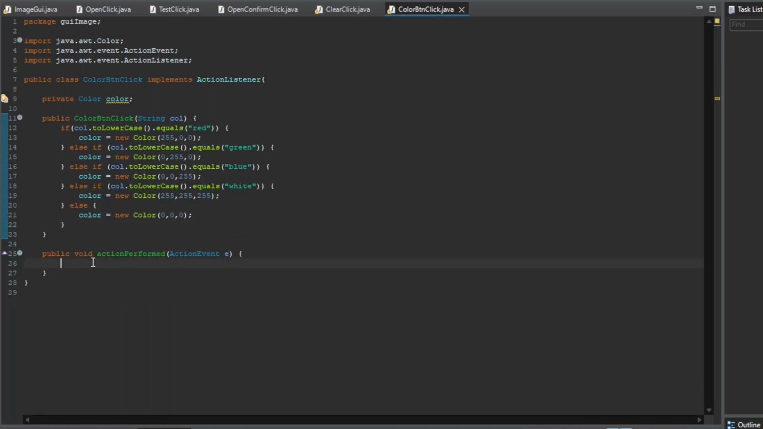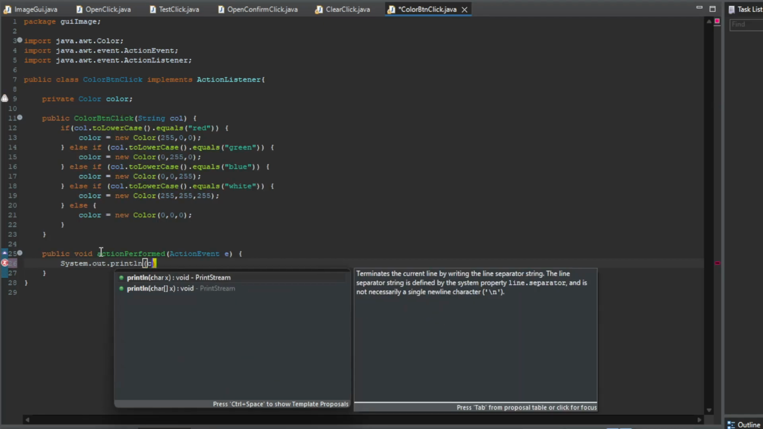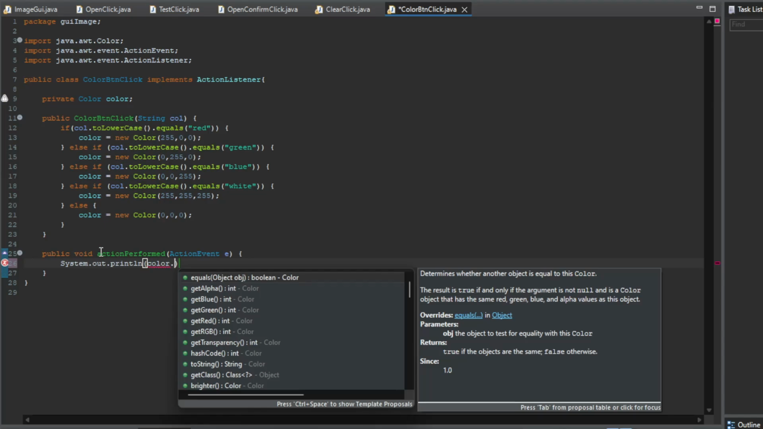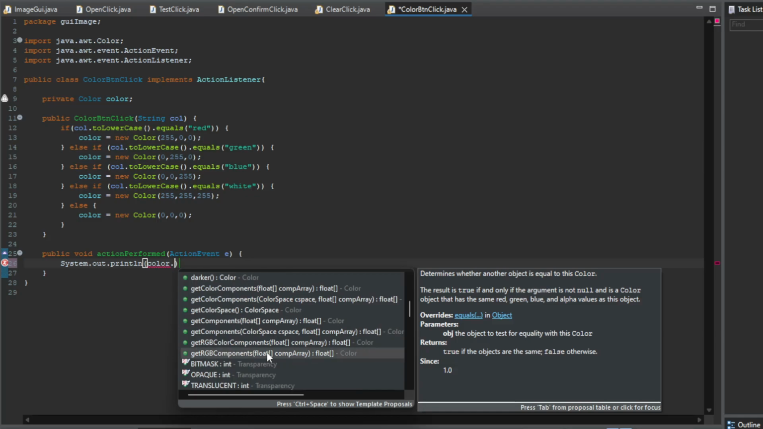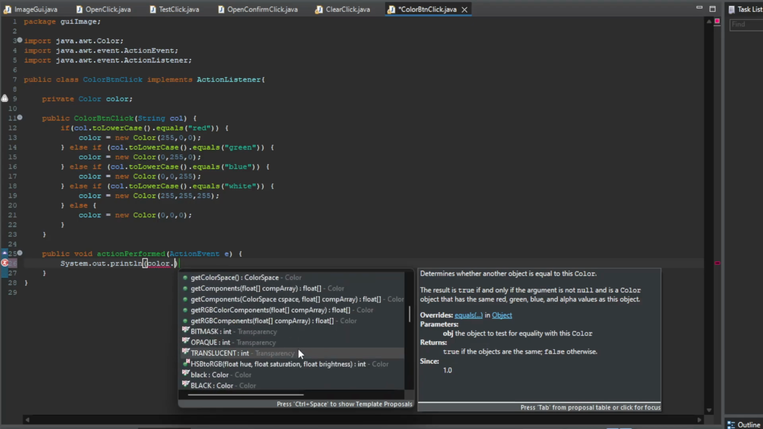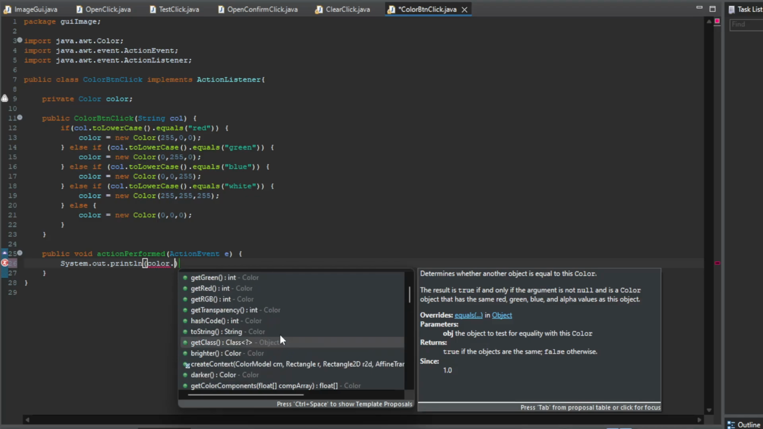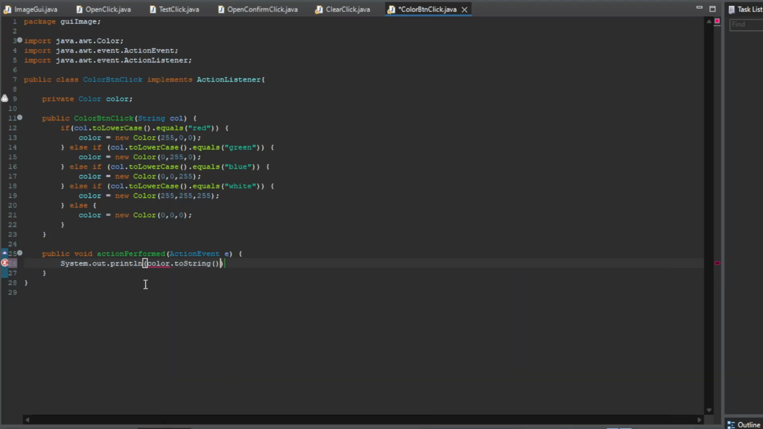Let's have it print color. I don't know that I want the color components. Do I want get... Why don't I just try toString? So print color. We'll see what that does.